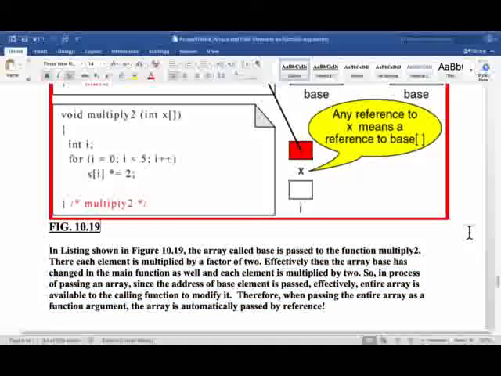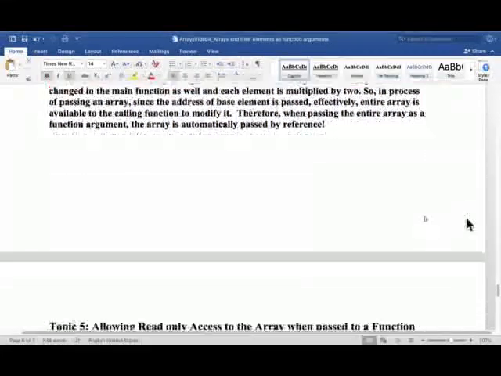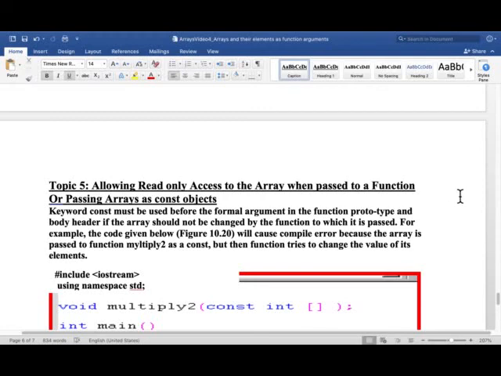Okay, now I'm getting to the last topic, topic 5. Sometimes we want to pass an array to the function, but we don't want to mutate it. Maybe we just want to print it. And you know, from the chapter on functions, we could use the word const to disallow the calling block from making any changes even though we are passing it by reference. You could do that with the array as well. So, allowing read-only access to the array members when passed to a function, or passing the array as a const object.